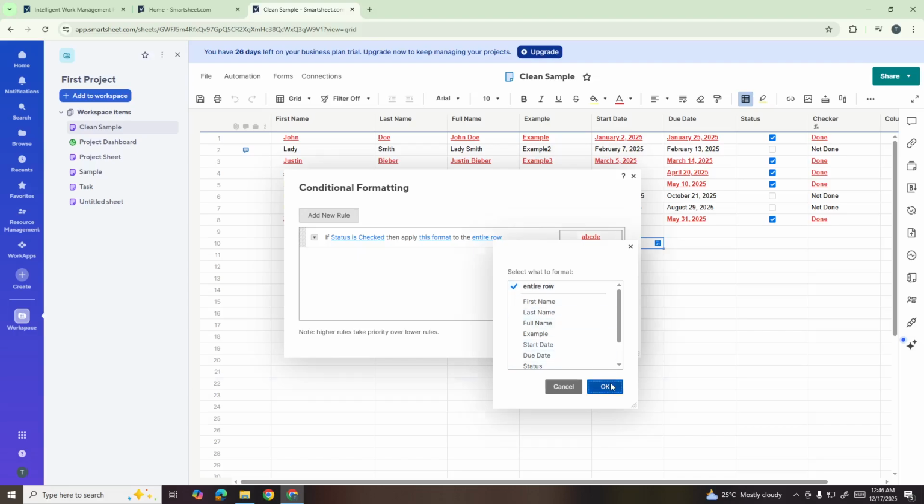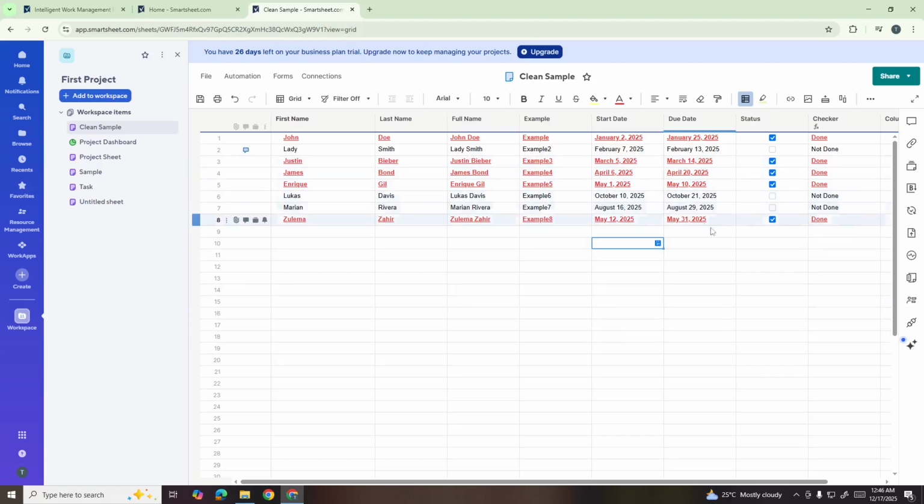And there you have it. You've successfully set up conditional formatting in Smartsheet, which will now automatically highlight your data based on the rules you've created.